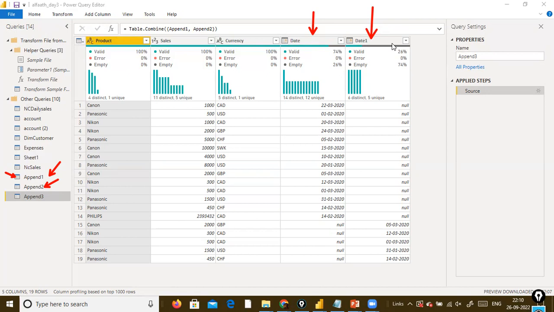So Power Query thought that date 1 is different from date. Hence, it created two different columns. If you see in this table, it put null here for all these, because in table append 1, we don't have a column named date 1. Hence, it put null here. Similarly, in append 2, we don't have a column named date. We had only date 1. So hence, it put null in the date column. Whereas in the case of date 1, it put null against the append 1 related records. What if you have 1 million records here?